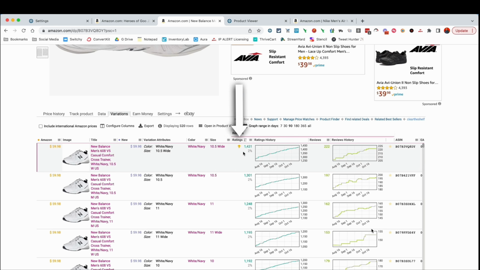Now, what are ratings? Ratings are going to be people who just leave a star review. They don't actually write anything out. They just say, you know, oh yeah, I bought this. This is a 5-star product. This is a 3-star product. It's a 1-star product. The number of ratings is going to usually correlate with the number of reviews.